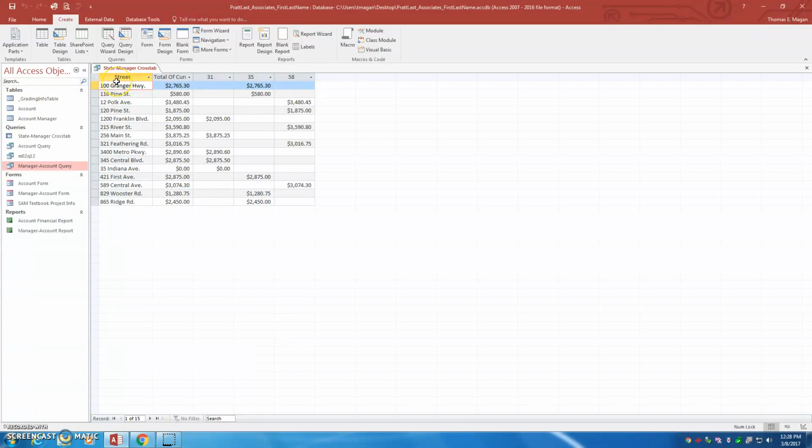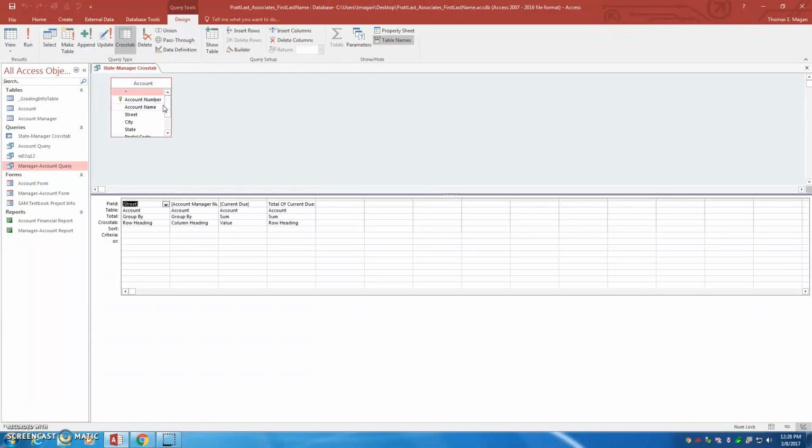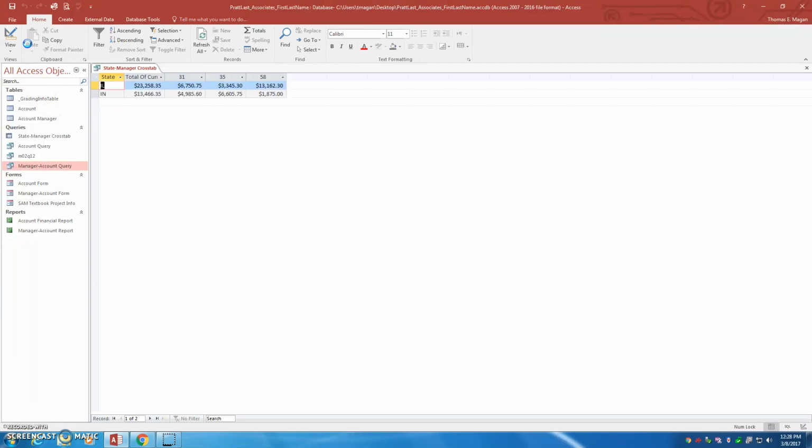Okay, so we have something went wrong. Maybe I included street instead of state. I think that's what I might have done. Don't know how to get back to that. Design view, maybe? Okay, I did street. This should have been state. There we go. So this is what it should say.